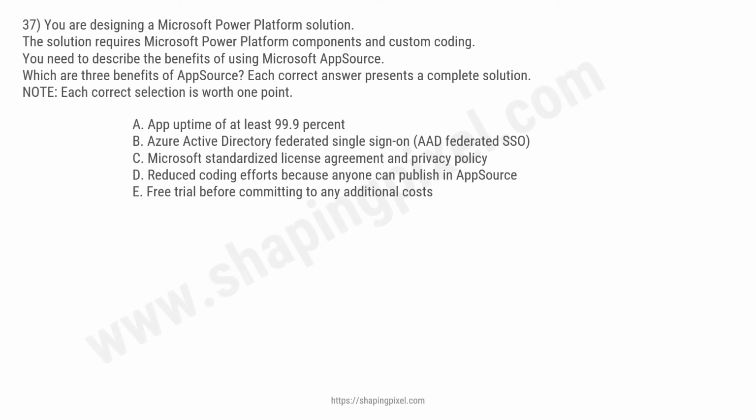Question number 37. You are designing a Microsoft Power Platform solution. The solution requires Microsoft Power Platform components and custom coding. You need to describe the benefits of using Microsoft AppSource. Which are the three benefits of AppSource? Each correct answer represents a complete solution. So each correct selection is worth 1 point. And we have five options.